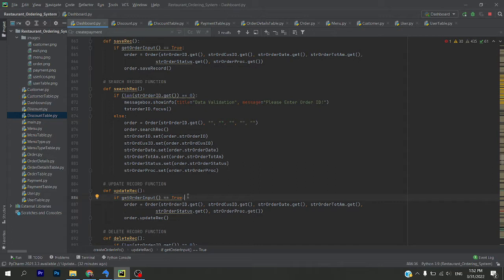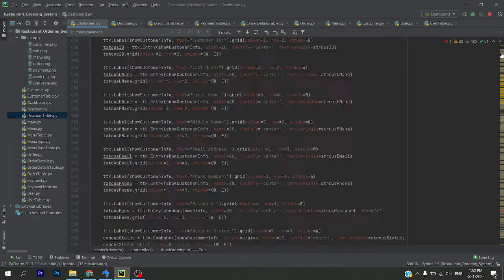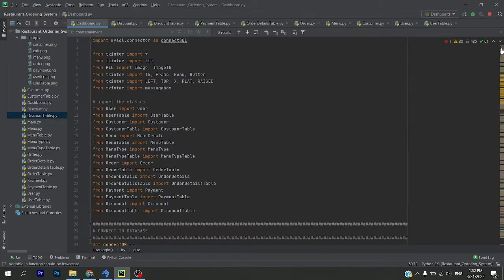So now we are here in our PyCharm, and now we're going to create another Python file or a system, which is a restaurant management system or restaurant ordering system. So before we run the program, we need to discuss some of the codes or structures of this.